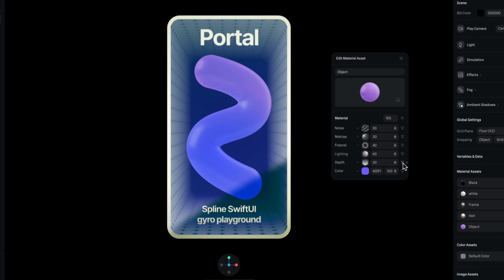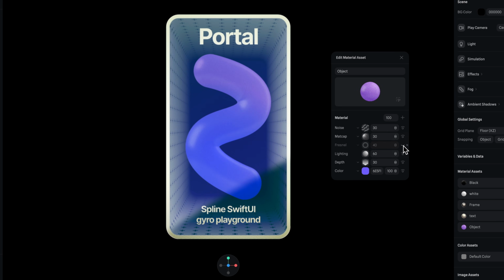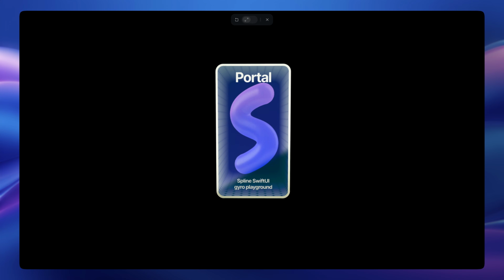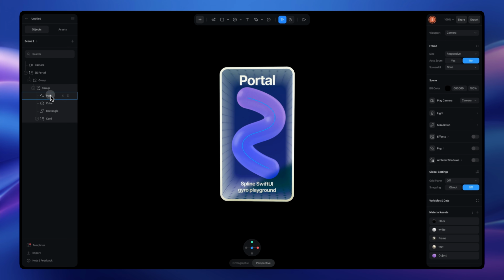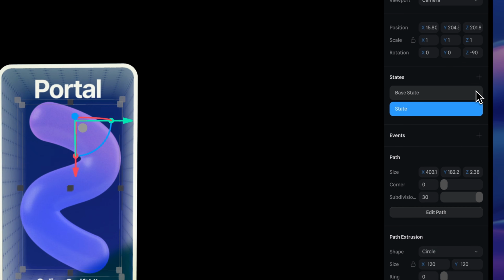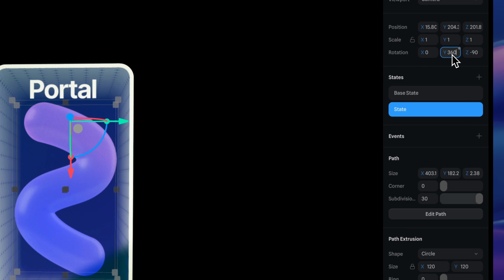For the path, you can also add more details such as adding depth, Fresnel, and a noise layer to the material. Besides, you can also add an event to your path. Select the path and create a new state. Then we can change the Y-axis rotation to 360.